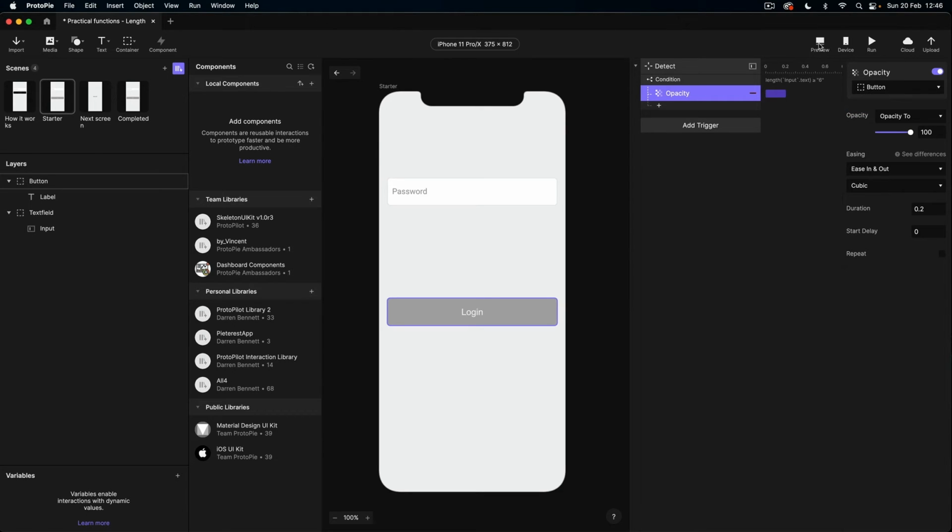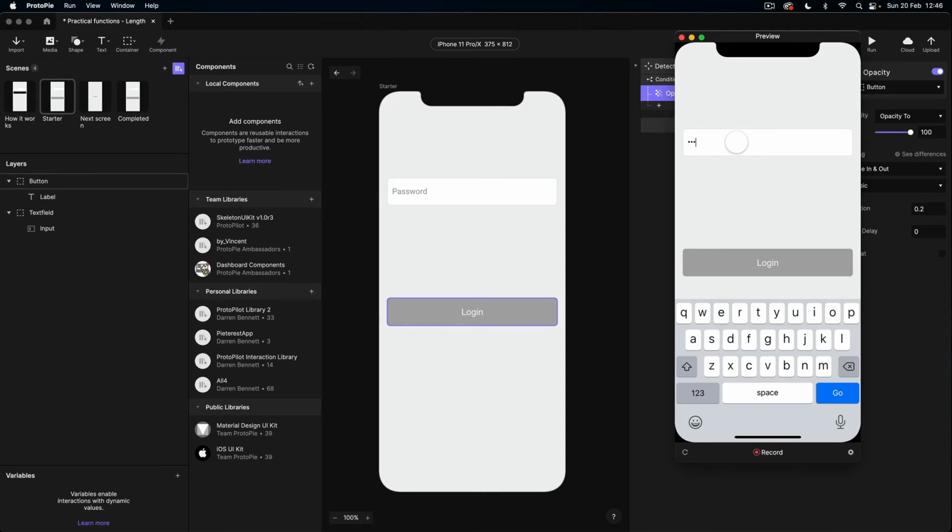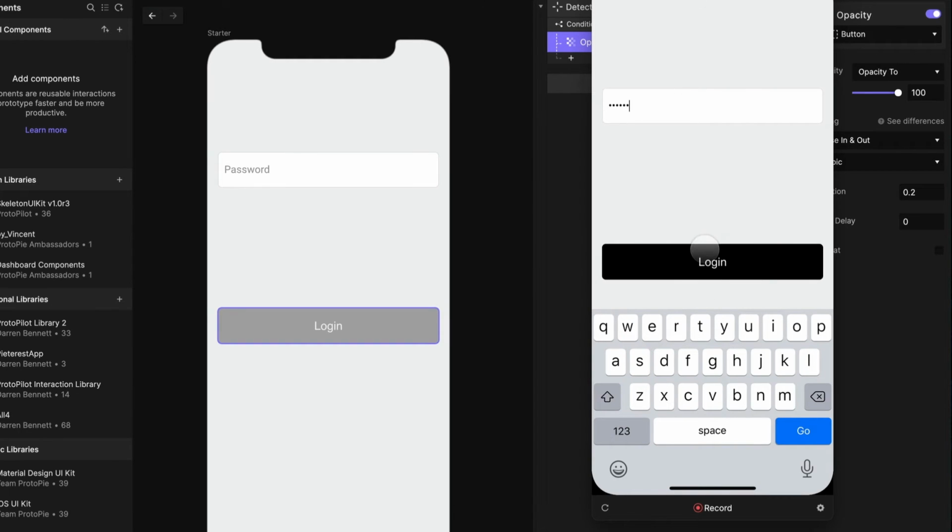Okay, let's give that a preview and a test. So I'm going to start typing some characters in. And as soon as I get to the 6th character, you can see that the opacity of the login button has increased to 100. It now looks like the login button is enabled.